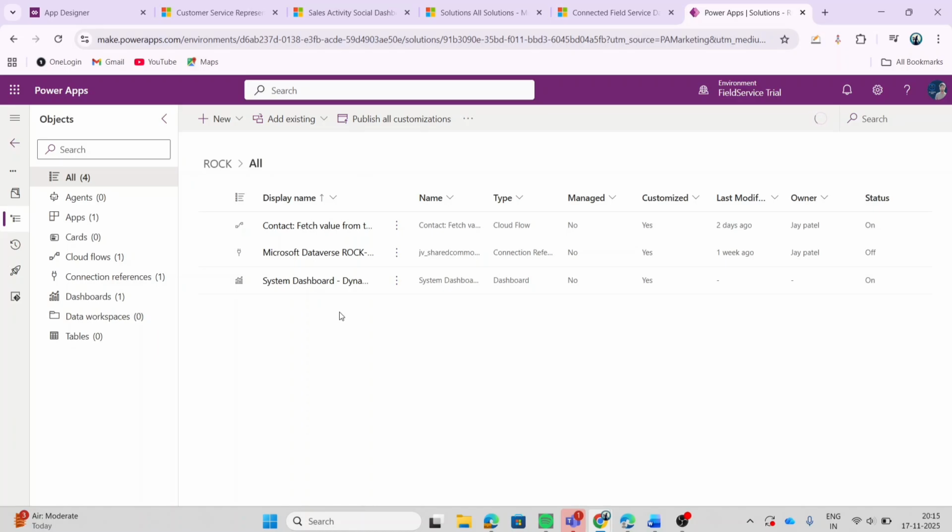So we have talked about the two different ways, right? We have talked about how to create a personal dashboard, and then we have also seen how to create a system dashboard, right? So this is the difference between the two.